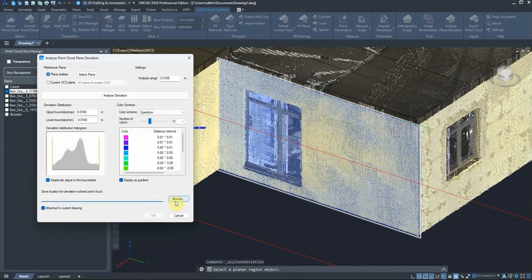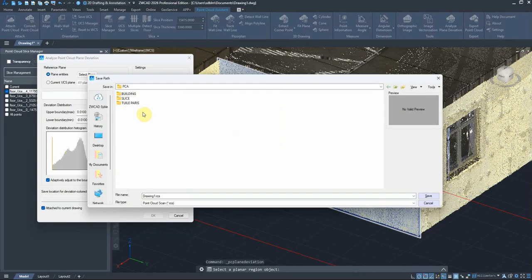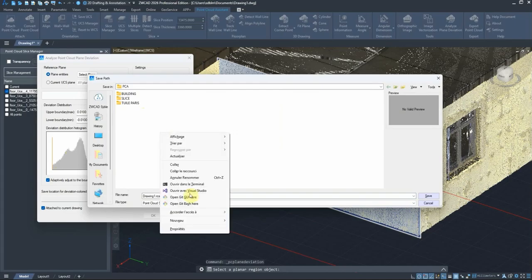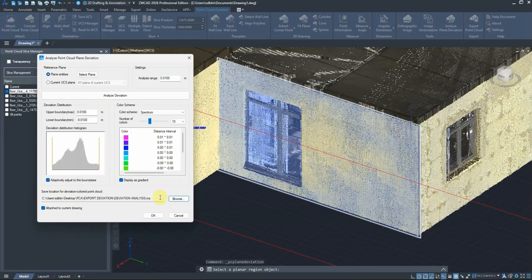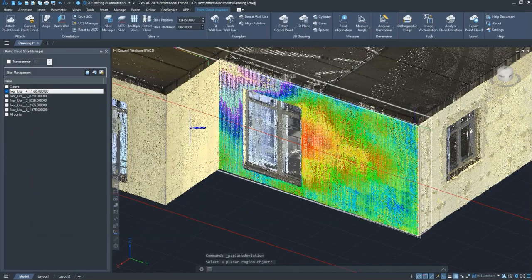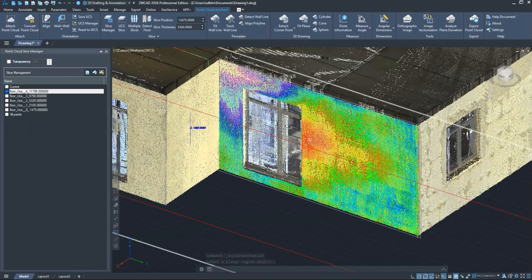And here I can choose where to export the result. So let's create a new folder called Export Deviation. And inside this folder, let's name our file Deviation Analysis. Let's save it. And now we're finally ready to hit OK. The plane deviation tool is now calculating the distance from each point to the plane, and here you can see the result with colors representing that distance.